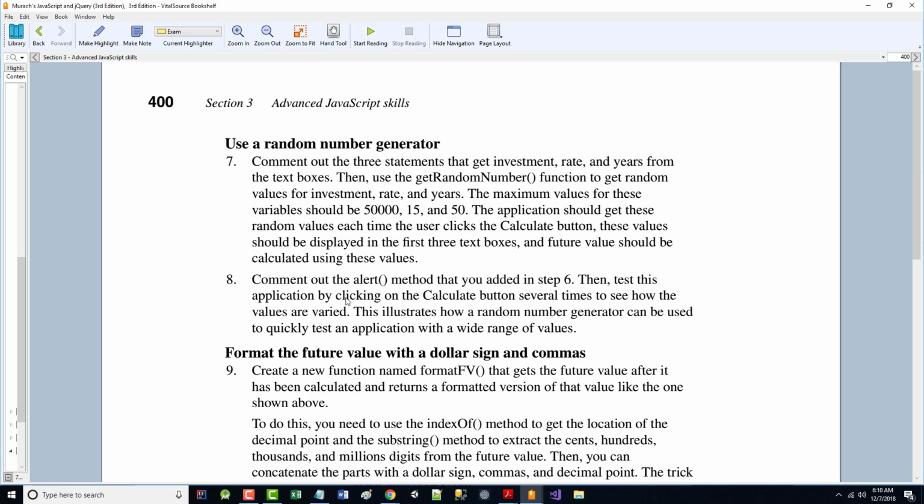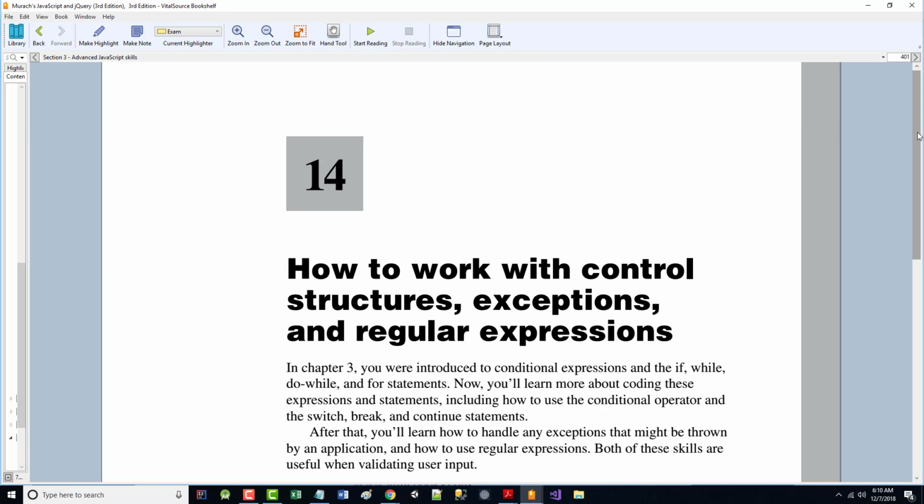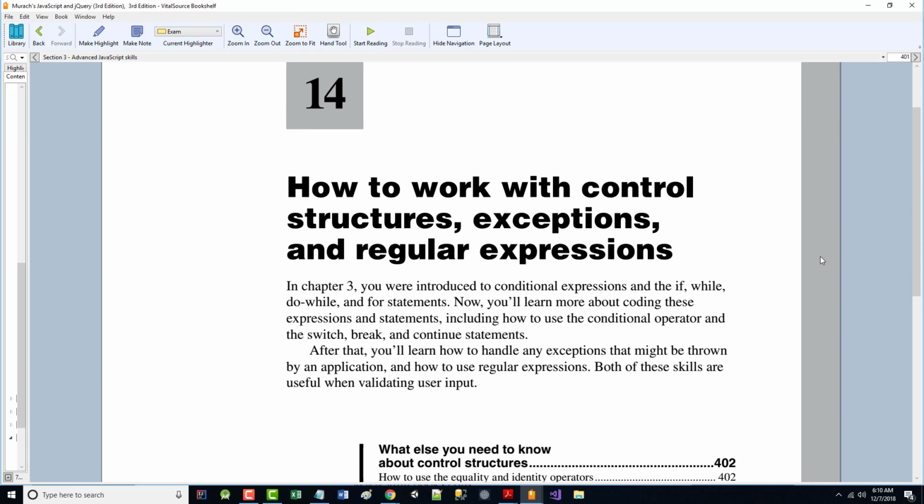That's pretty much it. So I'm going to come back in just a couple minutes and continue on with Chapter 14, which is how to work with control structures, expressions, and regular expressions. Be back with that shortly.